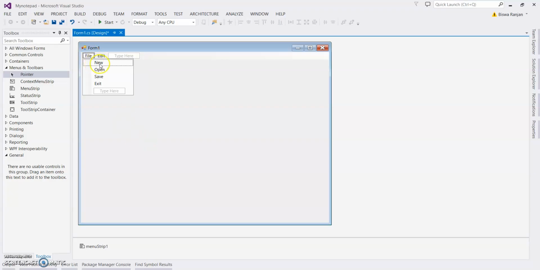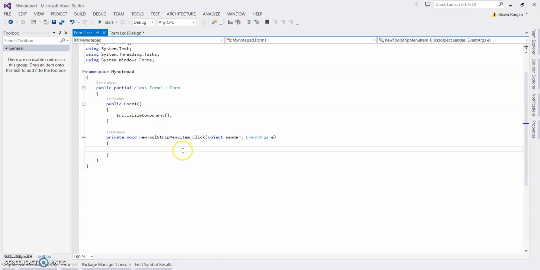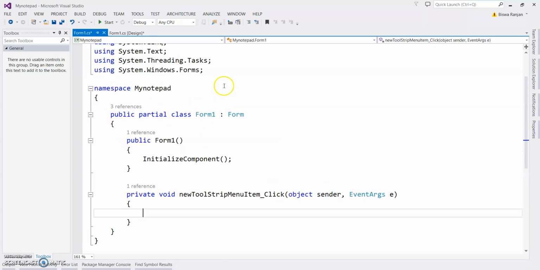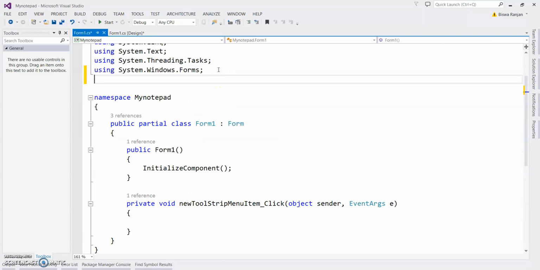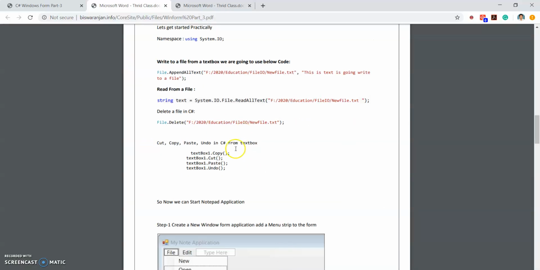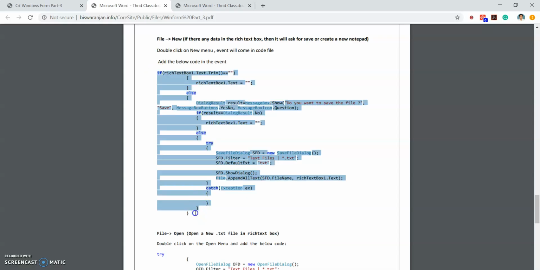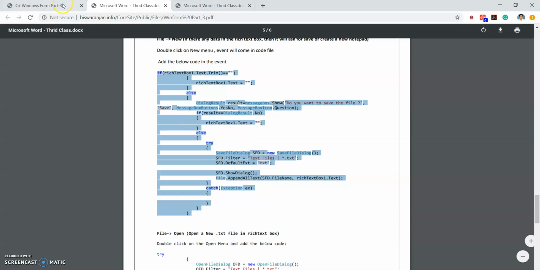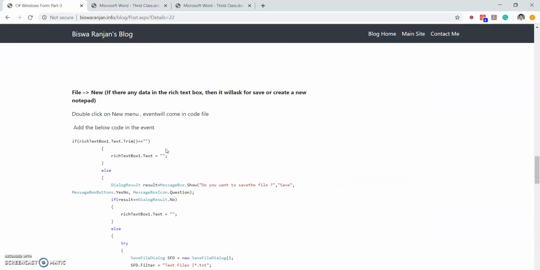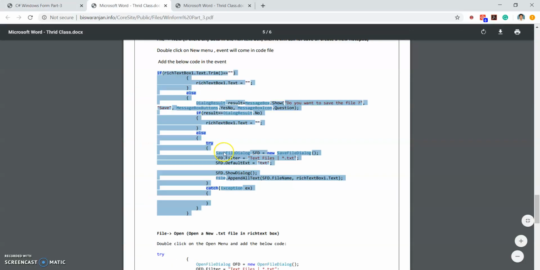First, New. Inside the New, as I told you, we are going to use file handling. So we need to add that namespace System.IO, input output. Inside my blog, you can find this complete code here. I have already done this, I'm just copying and pasting here.